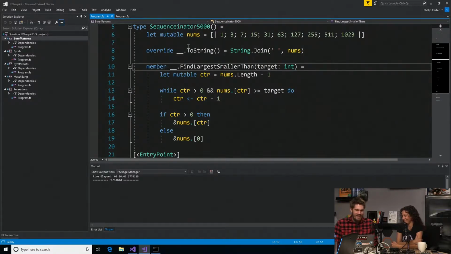So we have this type. I call it a Sequencinator 5000. Good name. Yes, and I have a mutable array of numbers that it holds underneath inside of it. And then I override toString, and all I do is print out the numbers there. And then I have a method in there called find largest smaller than. So given a target, I want to go through and find the value that is smaller than this target, but is the largest smaller value.